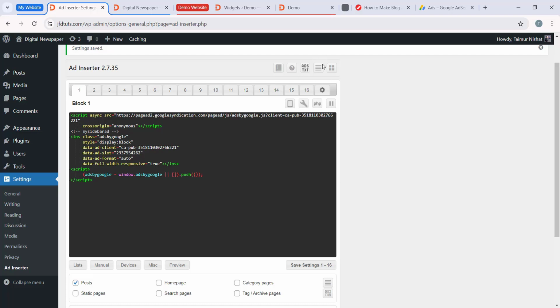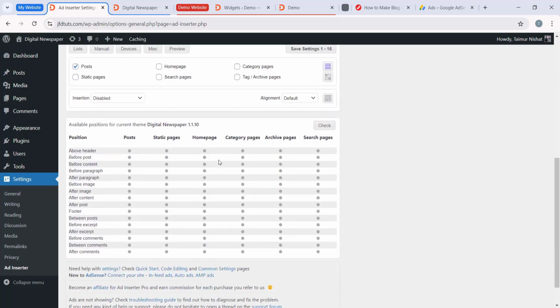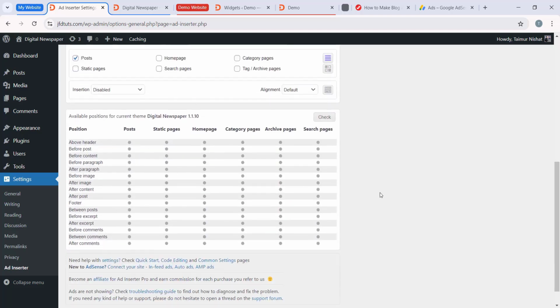Now here we have this option. Click on this line icon button and if you scroll down, you'll see these available positions. So we can check all the available positions on our website for ads. From here, let's click on this check and it will automatically analyze what places are available. And here we can see many places are available. These green ones are the available places.